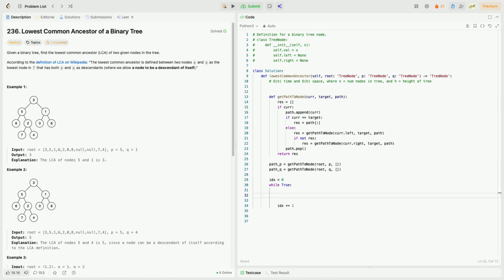So now let's deal with the edge case first. If idx is larger or equal than the length of path p, then we know the last element in path p is the result. Same thing for the path in q. If we've exceeded the length of the path of q, we know the last element on the path to q, this 5, was the result. Now, if we have not exceeded any of them, that's the regular case, right?